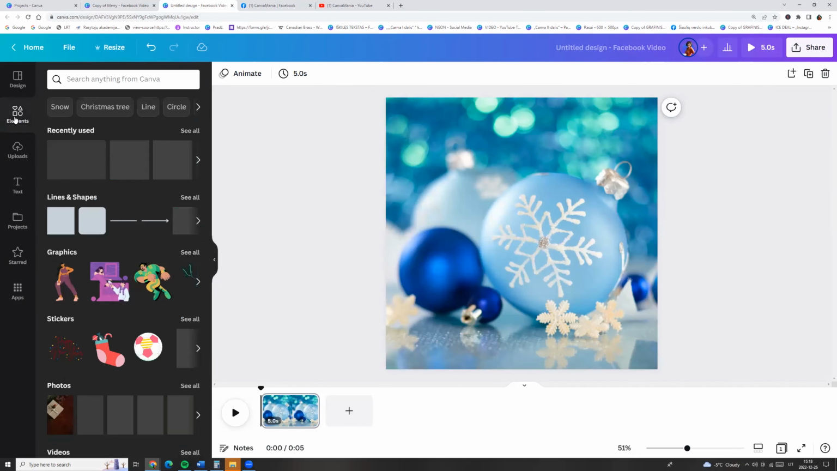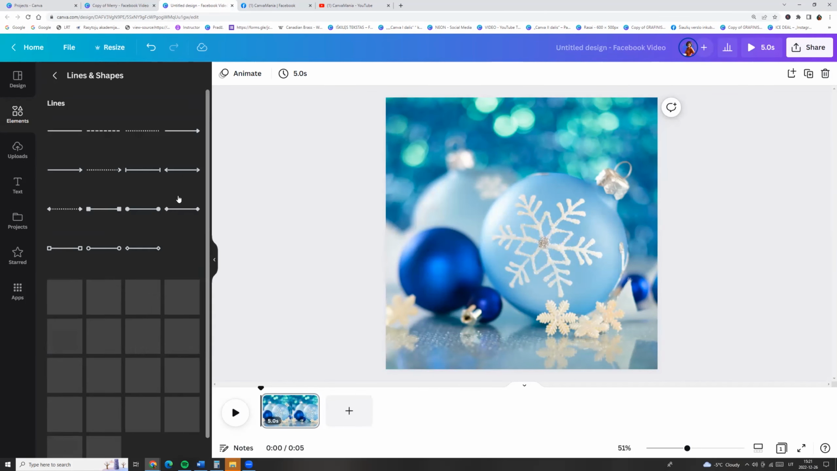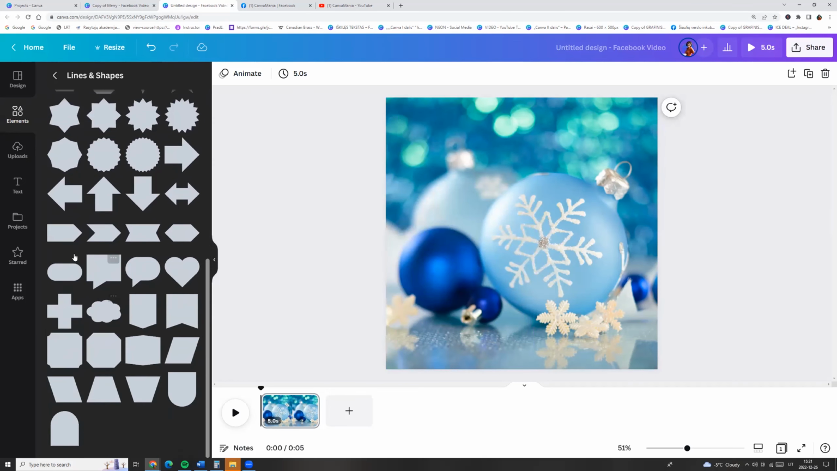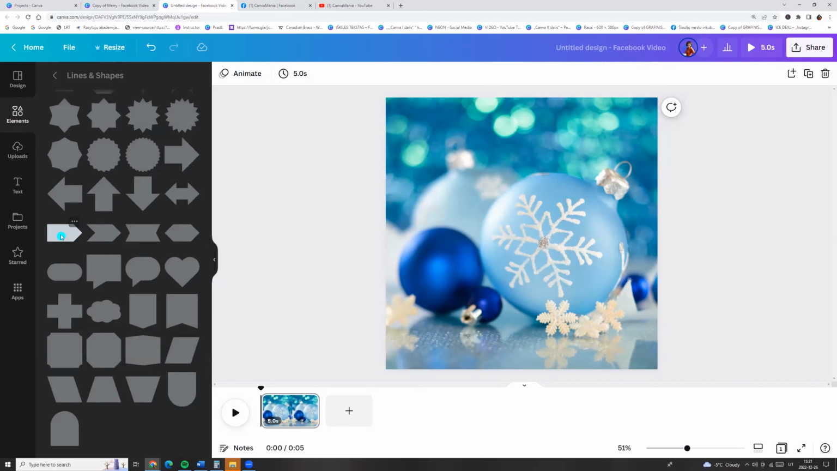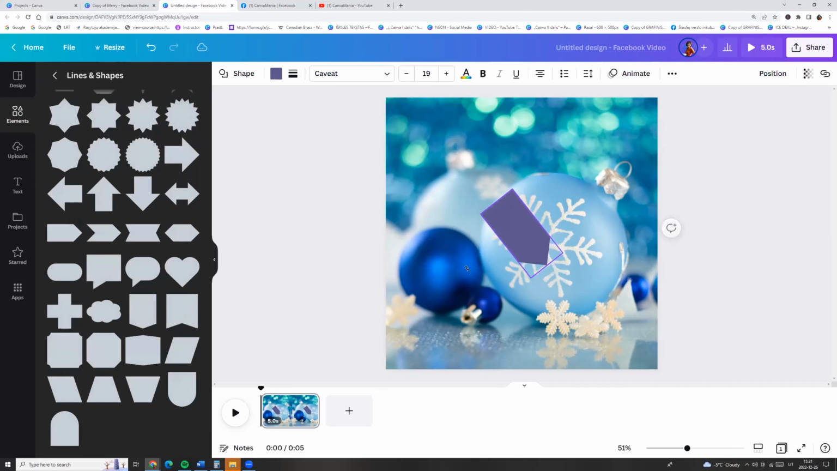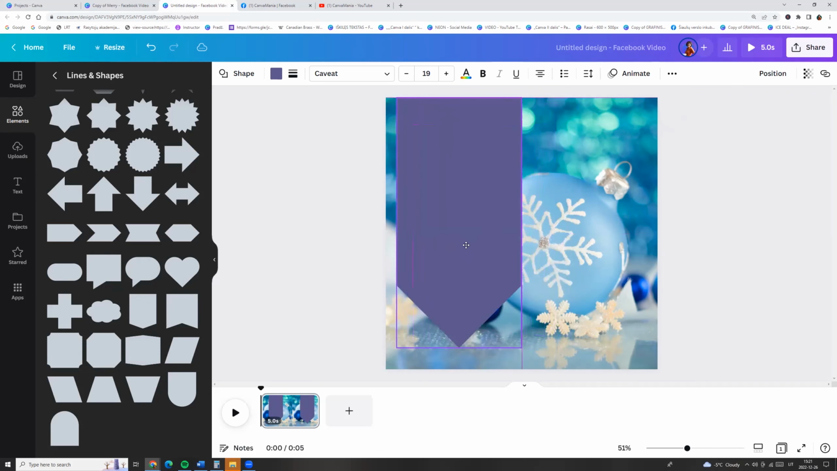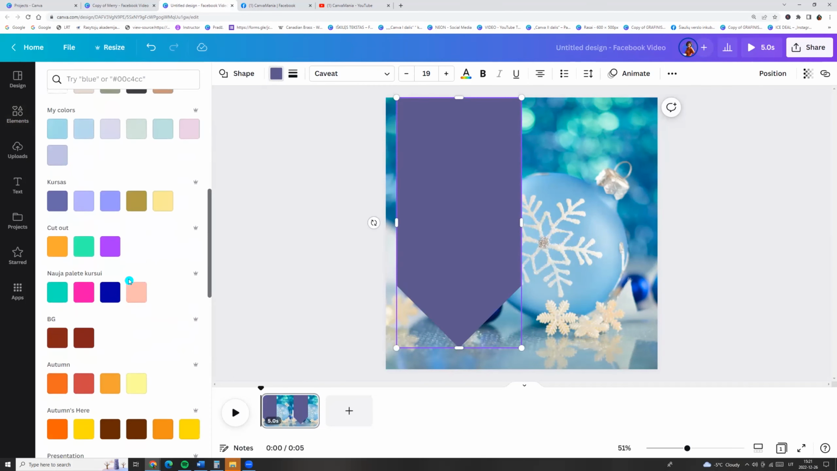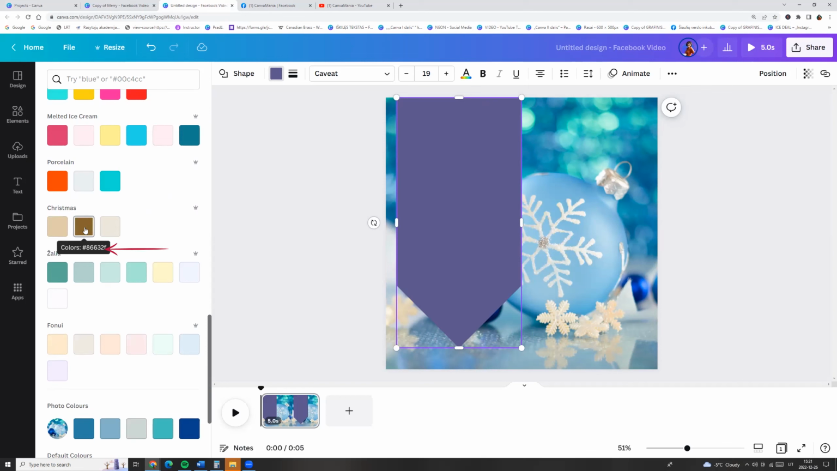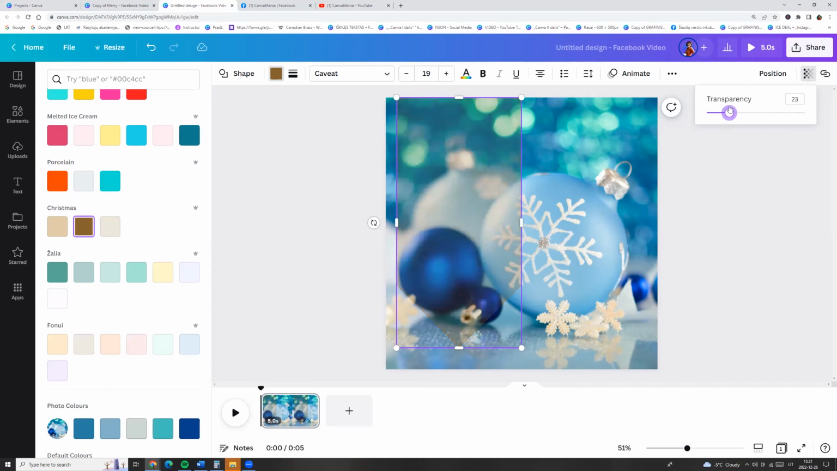Now let's go to Elements, Lines and Shapes, and we can choose this one. We can rotate it, resize, and we can change the color. I'm choosing this one. And let's go to the transparent button and make it 20.